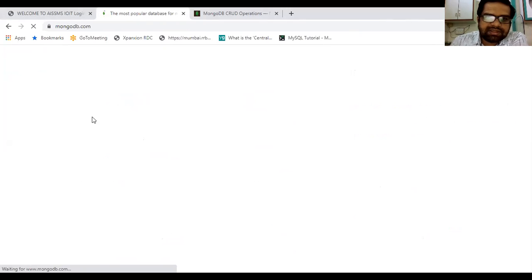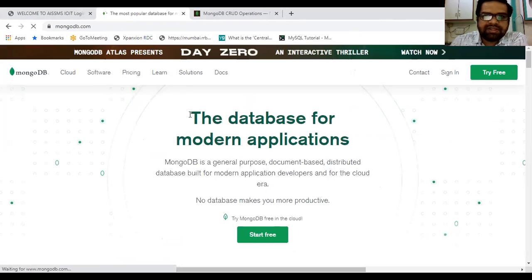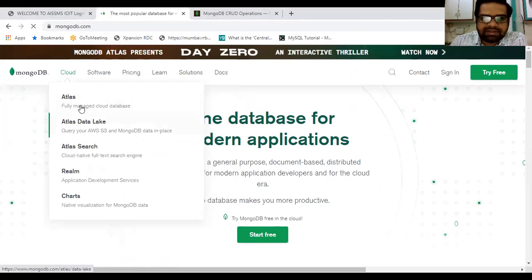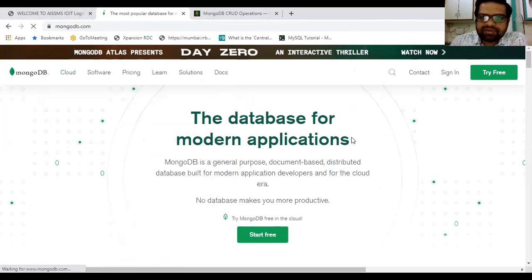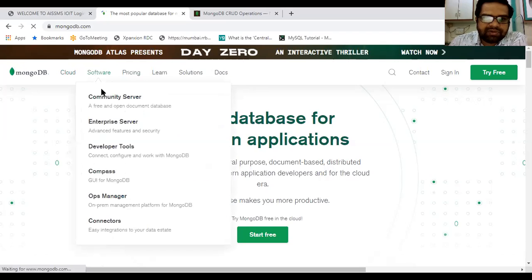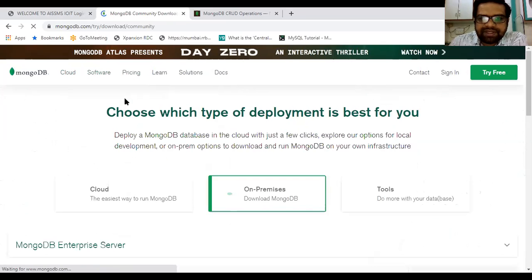Here you can see the description about the project. Now they have newly launched this Atlas project. It is a MongoDB cloud. As we have started learning and this is new to all of us, we'll just see the installation steps. For that we need to go for the community server, as this is an open source database, so it is freely available.